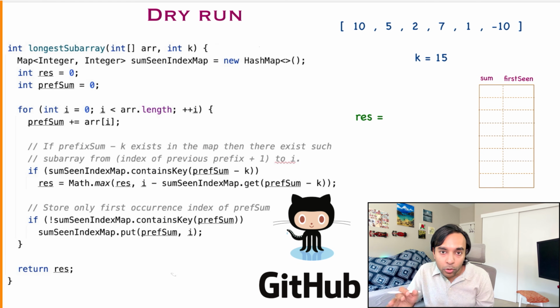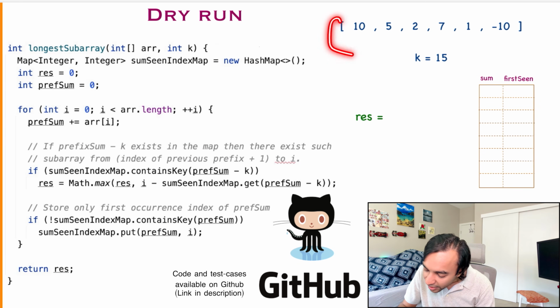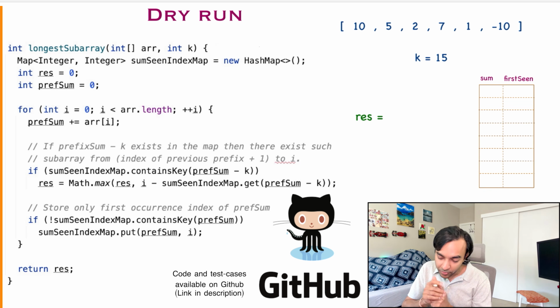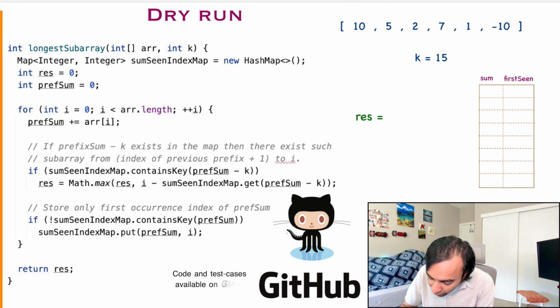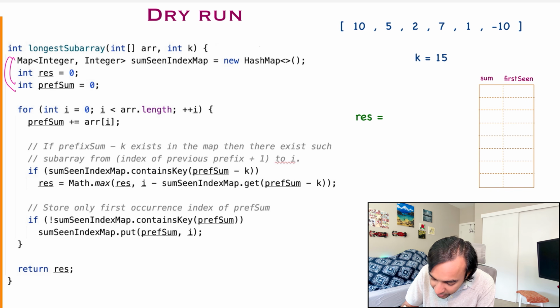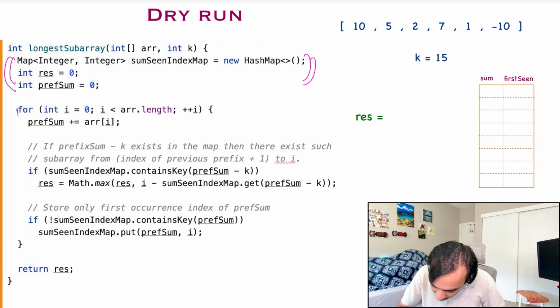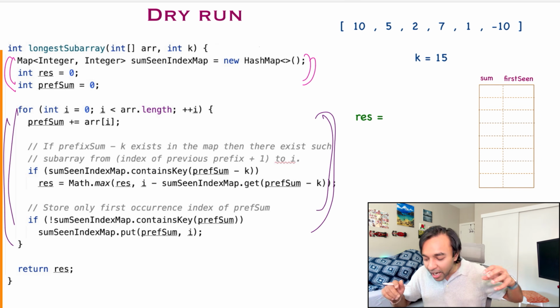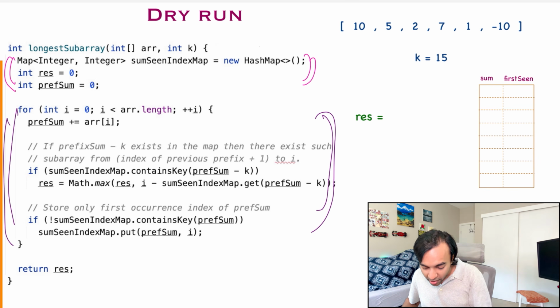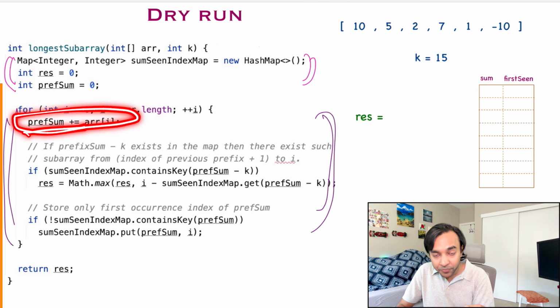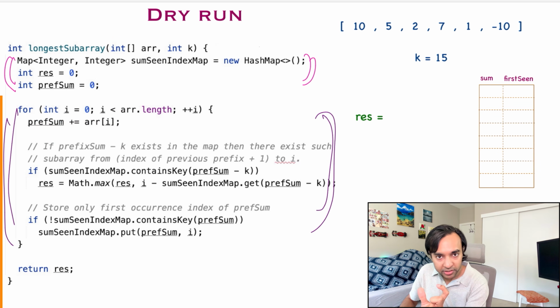Now, based upon all of this, let us quickly do a dry run of the code. On the left, you have the complete code to implement this solution. And on the right, I have my input sample test case. What is the first thing that you do? First of all, you create both your maps and your result and the prefix sum that you're looking for. Now, you start your iteration. You start a for loop that will iterate over each of the elements. For each element, first of all, you add the element to your prefix sum. This is how we are maintaining our prefix sum.